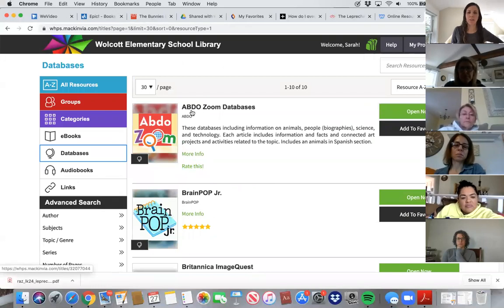Zoom, I just want to show you that quickly. Zoom is a competitor to PebbleGo, made by just a different publisher. Abdo is the publisher. And I really like it.